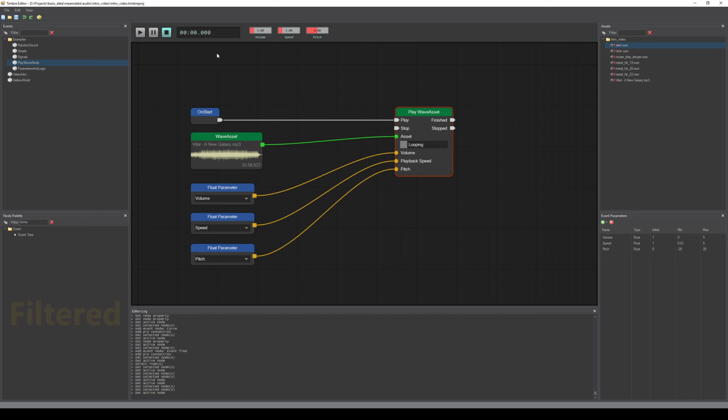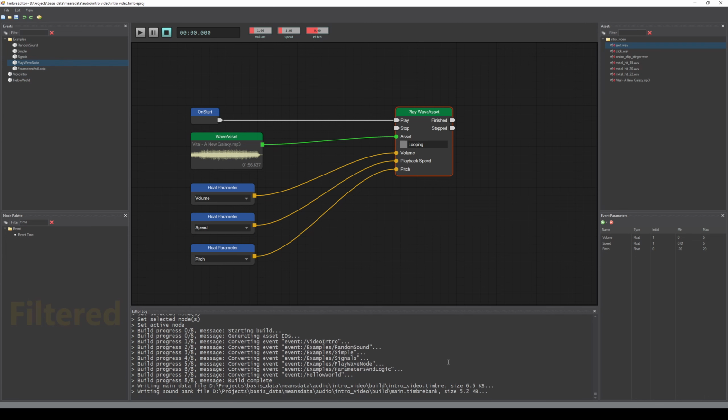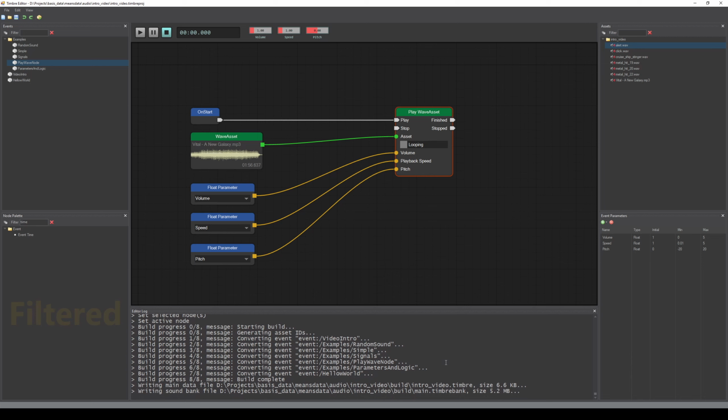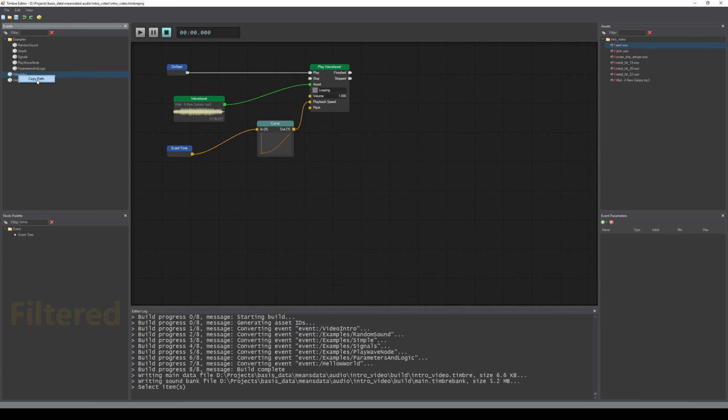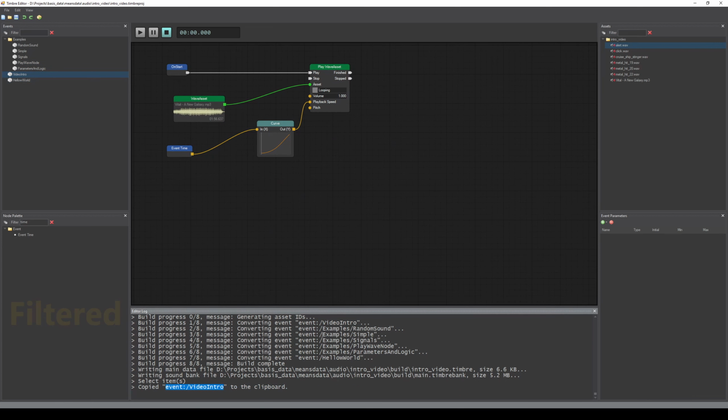So let's talk a little bit about the runtime. This is obviously just the editor for Timbre. Up here in the file menu, if you click Build Project, we can see here, we can make this a little bigger so that you can see it better. This is a really small project, so it doesn't really contain a lot of things, but we have a few events here. And just like in FMOD, because I really like the way FMOD handles these things, all the events get a path. So event video intro is, for example, this guy here. And you can just copy the path and it will print it out for you.